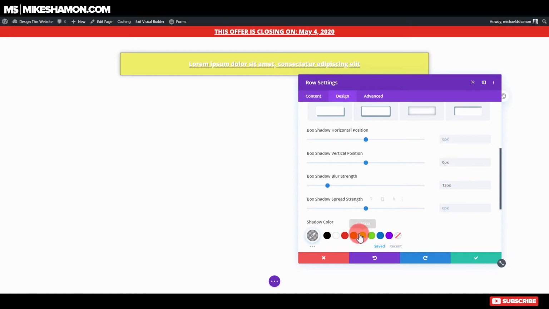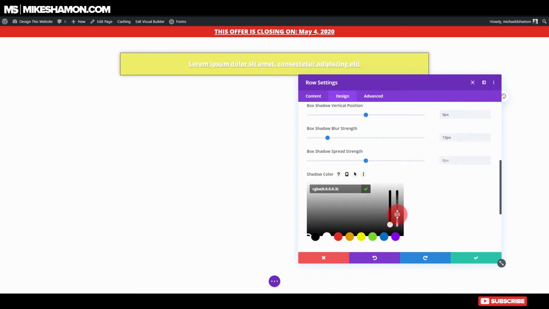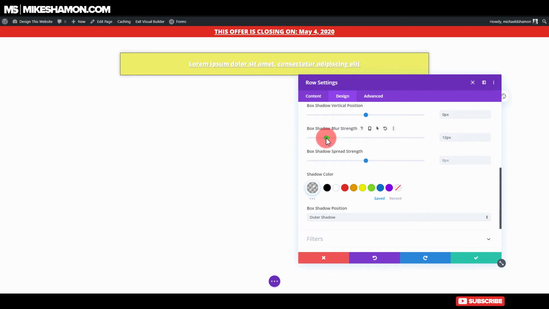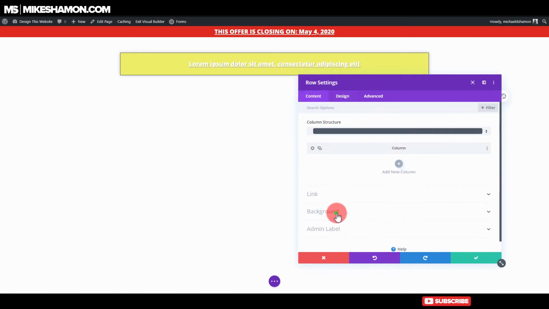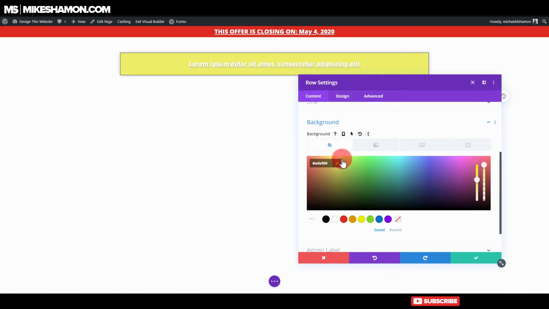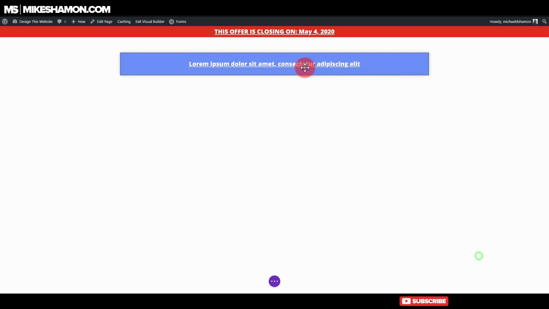Let's tone that down just a tad bit more with this color. Opacity right there. Alright, the blur strength, take that down a little bit. And let's go back to our, I don't like the background. Let's go back to our background and change it a little bit here. All right, there we go with that.